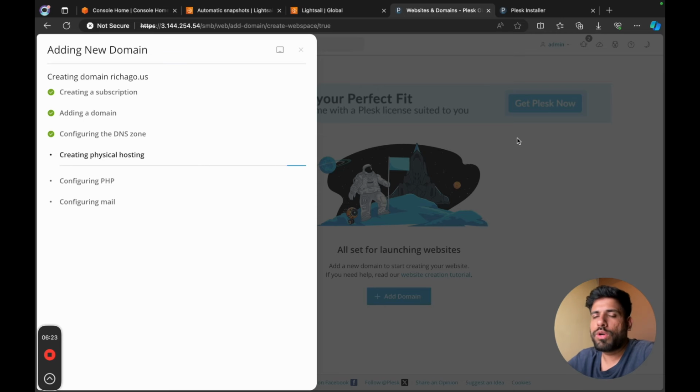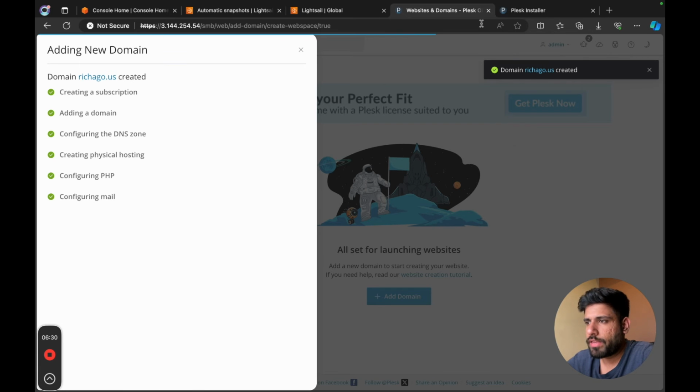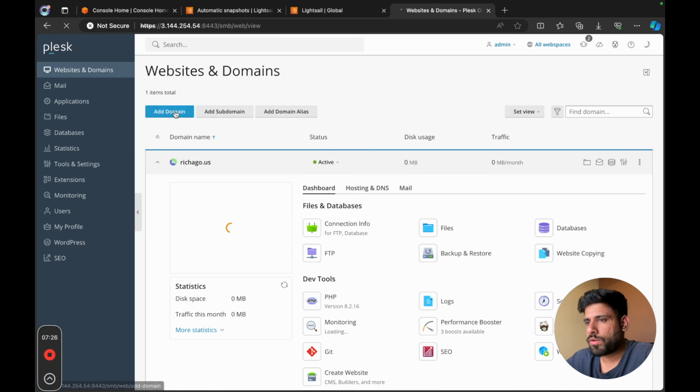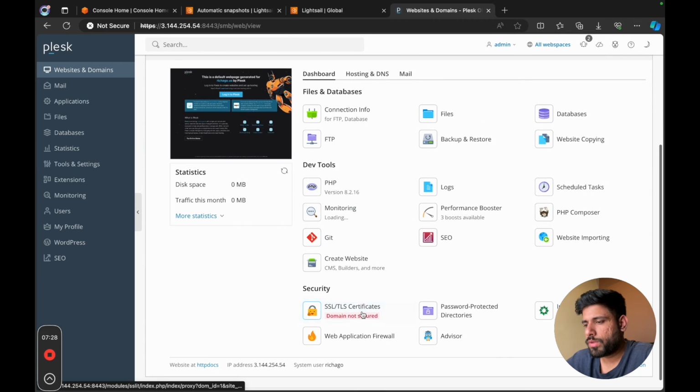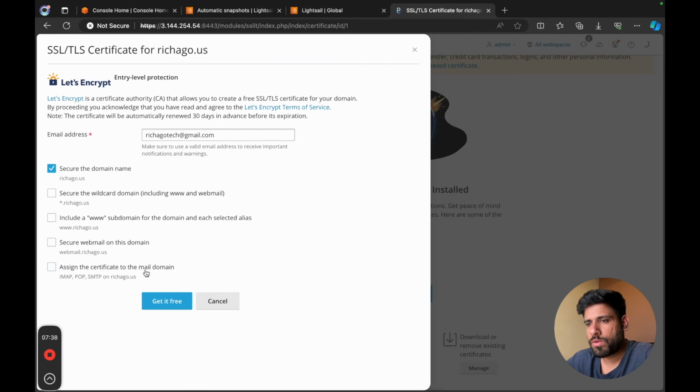Herein you also want to configure the default SSL that comes baked into Plesk. It's a very famous service called Let's Encrypt, and it lets you install a free SSL on the domain that you have just connected. All right. So here we'll go into the SSL and we'll quickly install a free SSL on the domain that we just connected. You also want to secure the www extension for your domain while installing this free SSL.